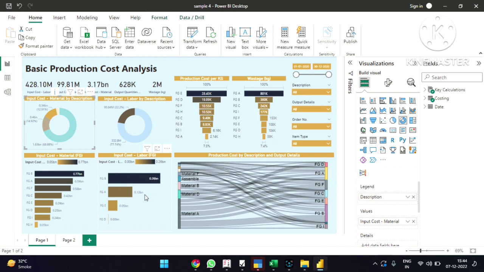In the fourth table, similarly to what we saw for raw material used in finished good, this tells about labor used in any particular finished goods. So a total of 26 crore of labor is used for finished good B, and so on. The next two tables talk about production cost per kg for each product and wastage per kg for each product. This has all been calculated based on the data available with us and using various formulas and functions that are possible with Power BI.